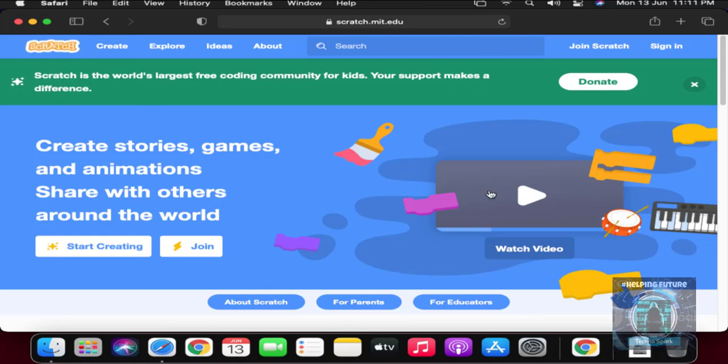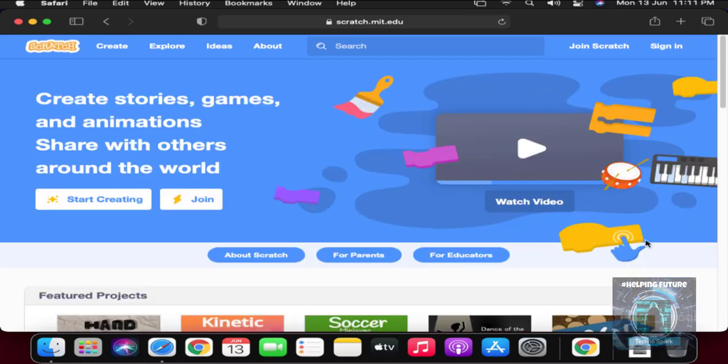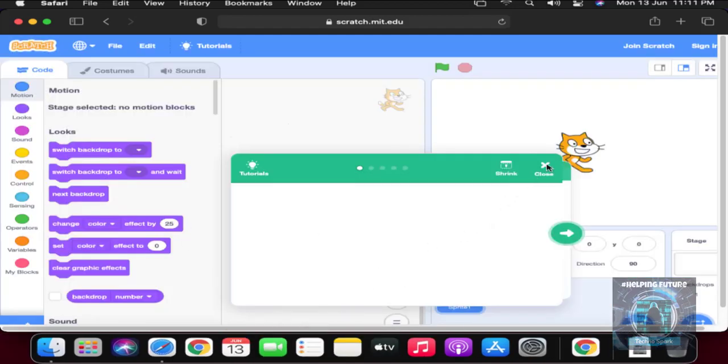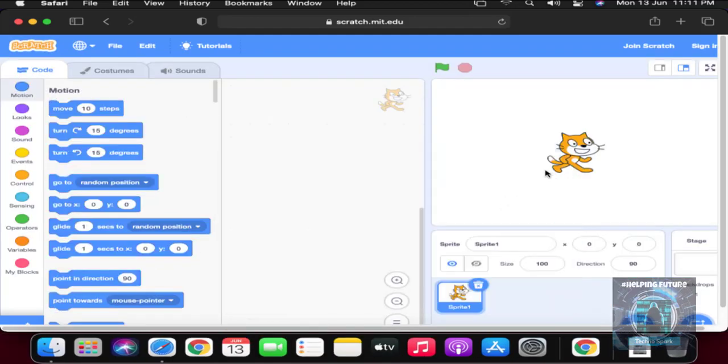It's pretty good, huh? Okay, so to create a new project, it's recommended for you to sign in first, because you can save your projects to the cloud, but I'm not doing it. You can do it. So let's click on this create button to create a new project. Then you will get this screen showing creating project, loading sounds and stuff. And you get this quick tutorial, and you just want to close it out.